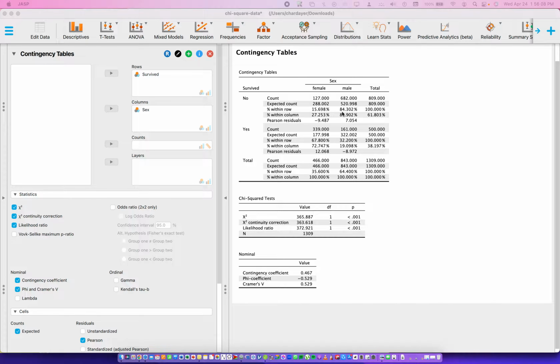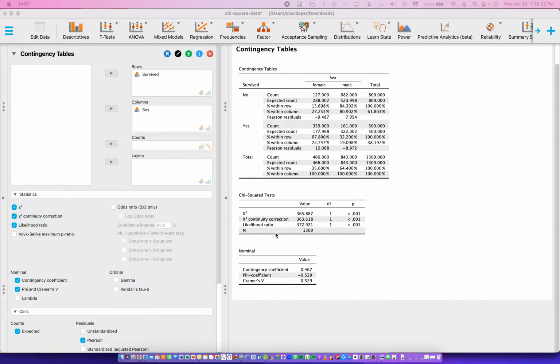Even though we can say that more males died and more females survived, which can also be verified in the yes in the survival, but is there a significant correlation? So the chi-square test will indeed tell us that. So let us go to the next table right here. This is the chi-square value, chi-square continuity correction, and likelihood ratio. By default, we are to use the chi-square, the first row in this table.